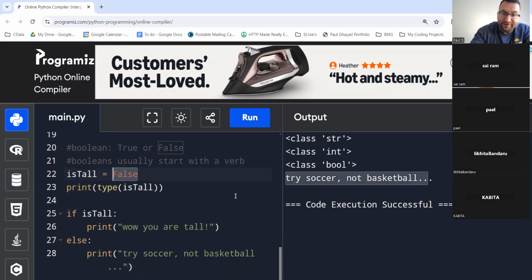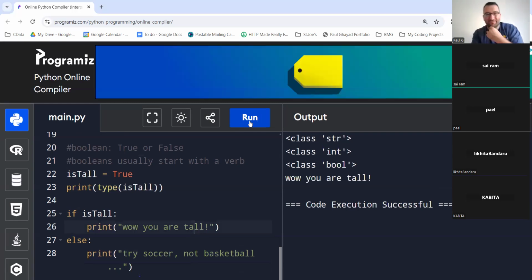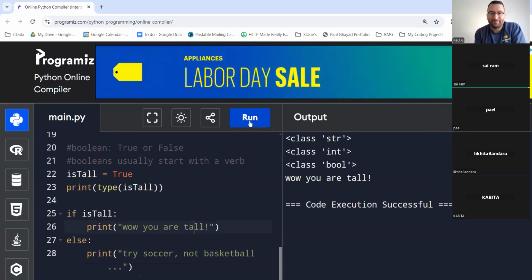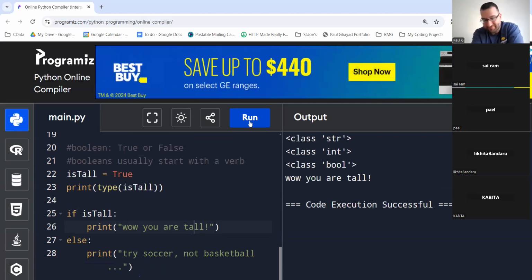And then if I change is tall to true, then if is tall true, print, wow, you are tall. And then skip this. So let's see that happen. Wow, you're tall. See how it changes based on the Boolean? Any questions? Please ask questions if you need to.